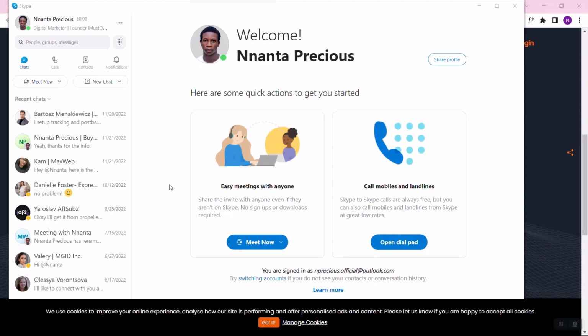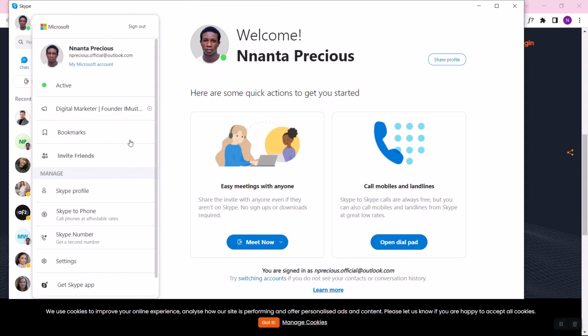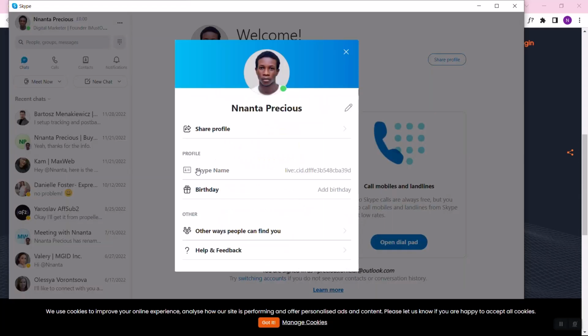Now, let's say, for instance, you've created your Skype account. You log into your Skype account. So now what you need to do is click on your profile picture there. Then you see manage here. So you see Skype profile. Just click on it here. Now you can see Skype name. Where you see this ID, just copy this here. This is your Skype ID. So you just copy it, or you can click on copy, whichever one you choose.